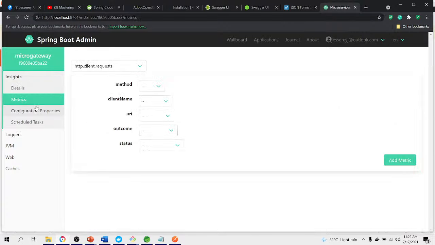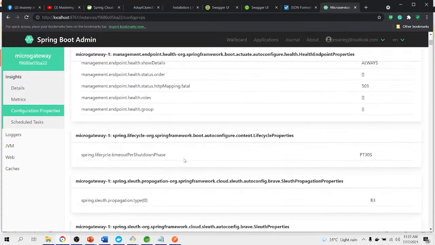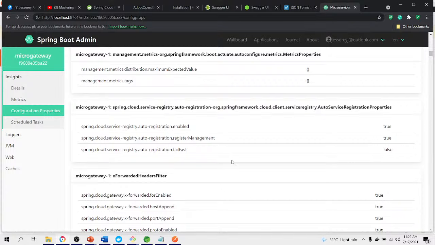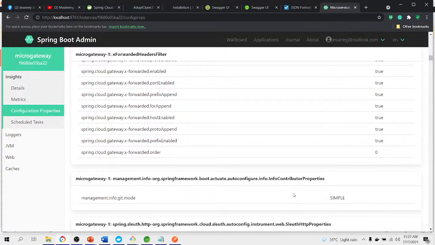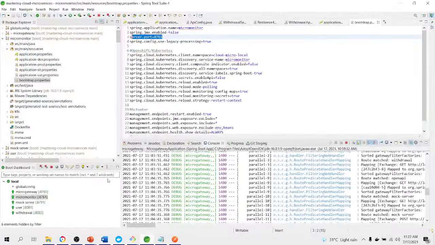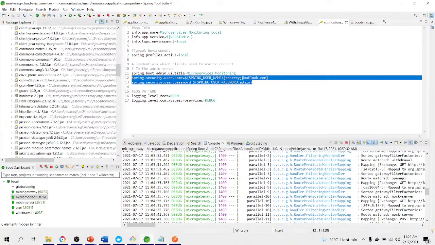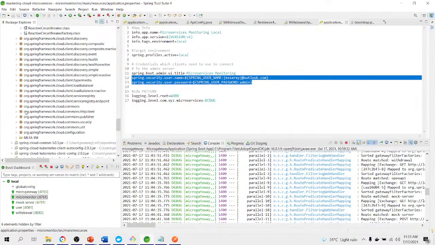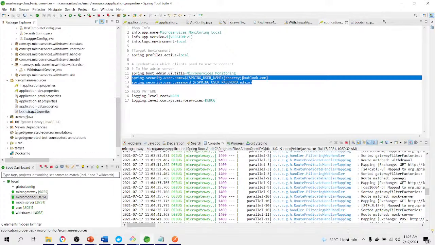You can define configuration properties here. Instead of looking in the config map or application properties, you can check here what properties they are using, what the property key values are. Now if I wanted to change the debugger, something like this, I'm going to show you with the withdrawal micro gateway, the withdrawal microservice.